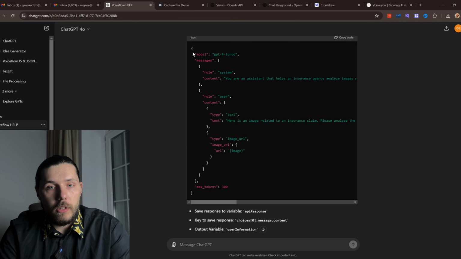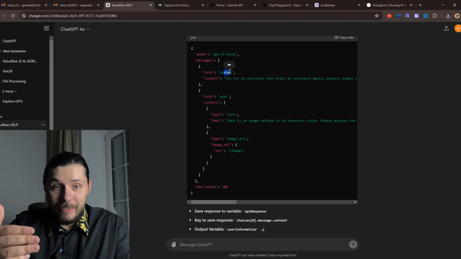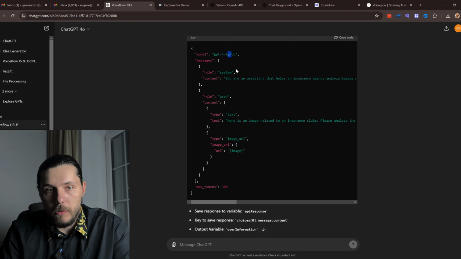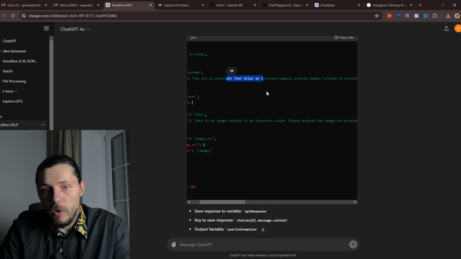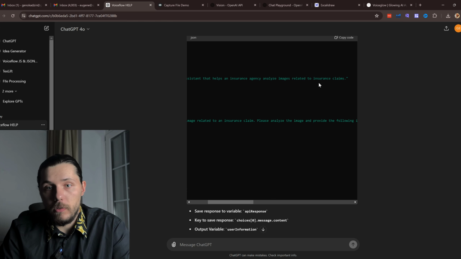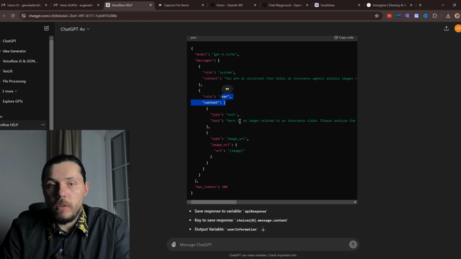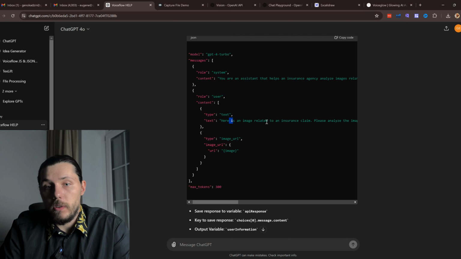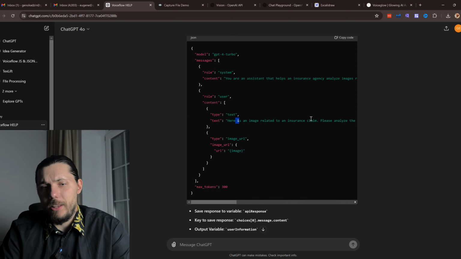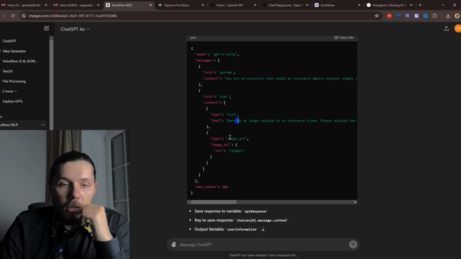So what it says, let's actually read. Basically, we are providing the system. It's GPT-4 Turbo, not different models. Again, you can play around with different models, but for right now, let's say it's Turbo. And for the system, we're saying, okay, you are an assistant that helps insurance agencies analyze images related to insurance claims. Okay, and then there's a user prompt. Here's the image, and we'll submit the image. Please analyze the image, provide the following information. Again, I just don't want to go into this prompt. This is the interesting part.